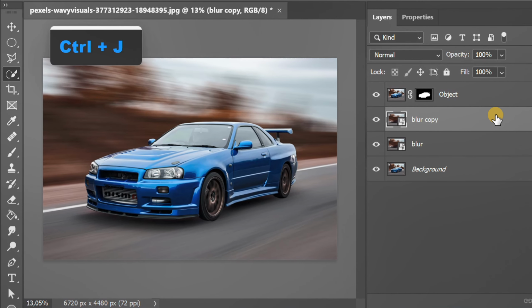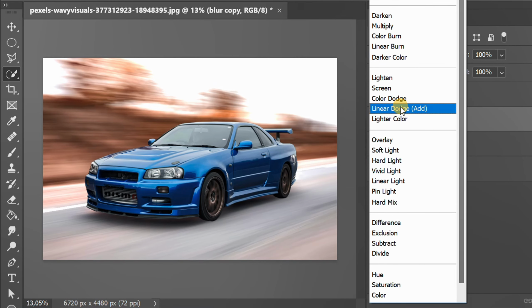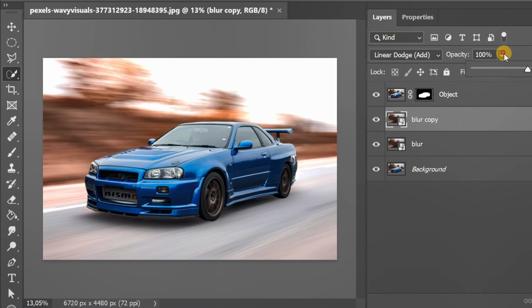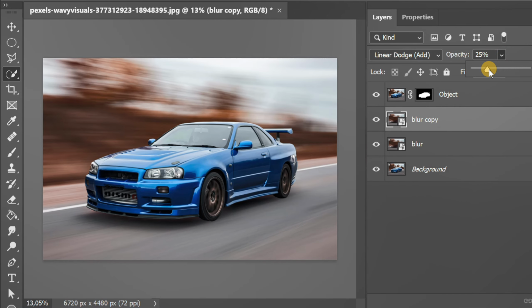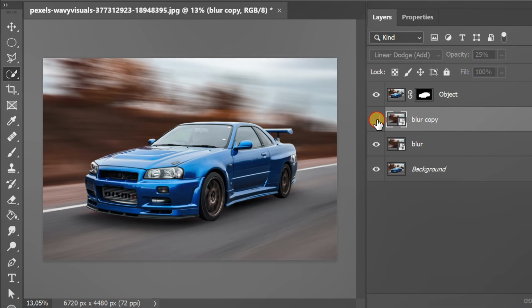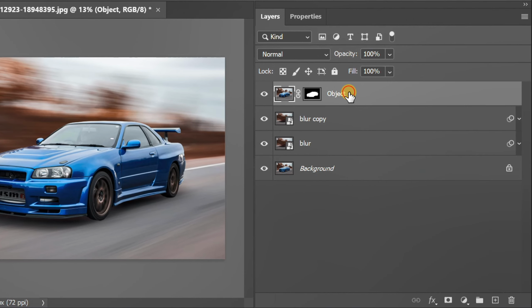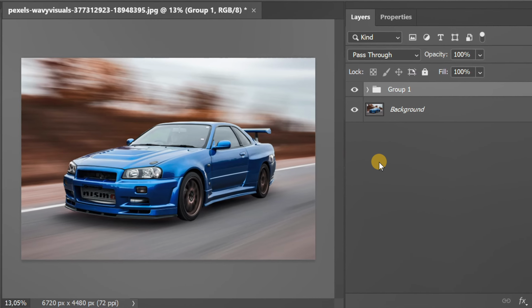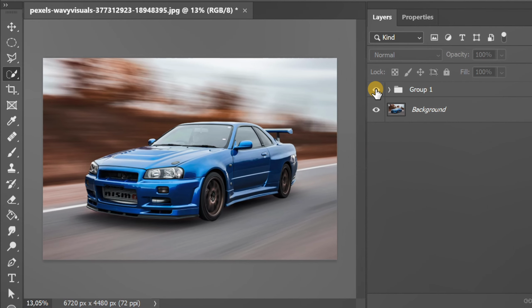Duplicate this layer. Change to Linear Dodge. Set the opacity. Select these 3 layers and group them. Here's the before and after.